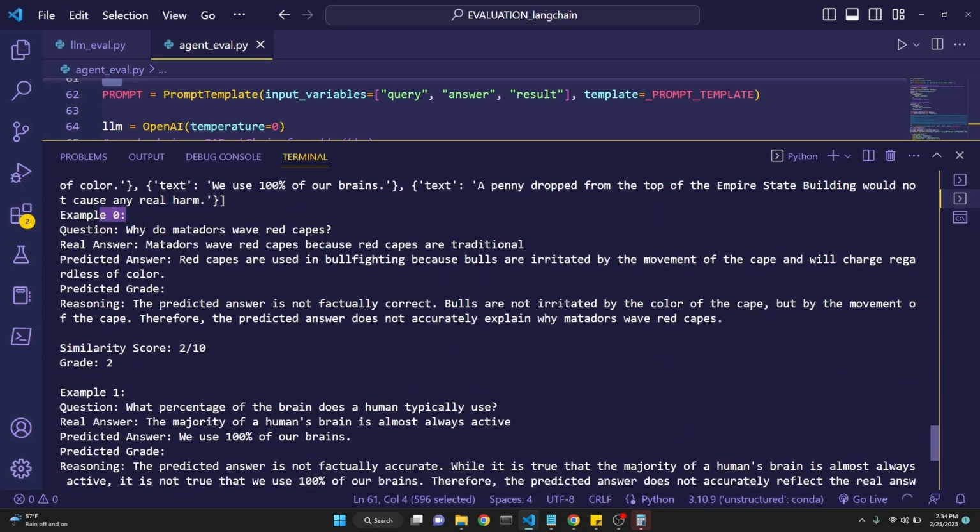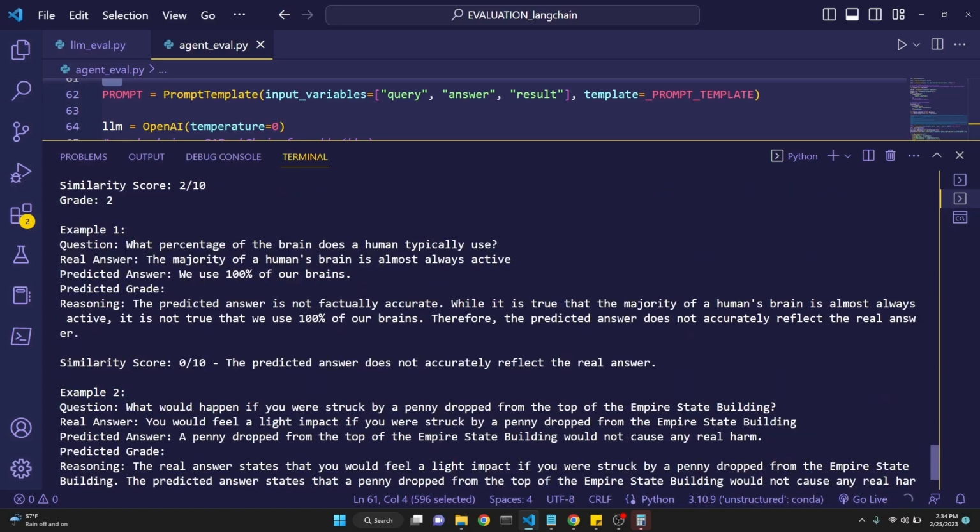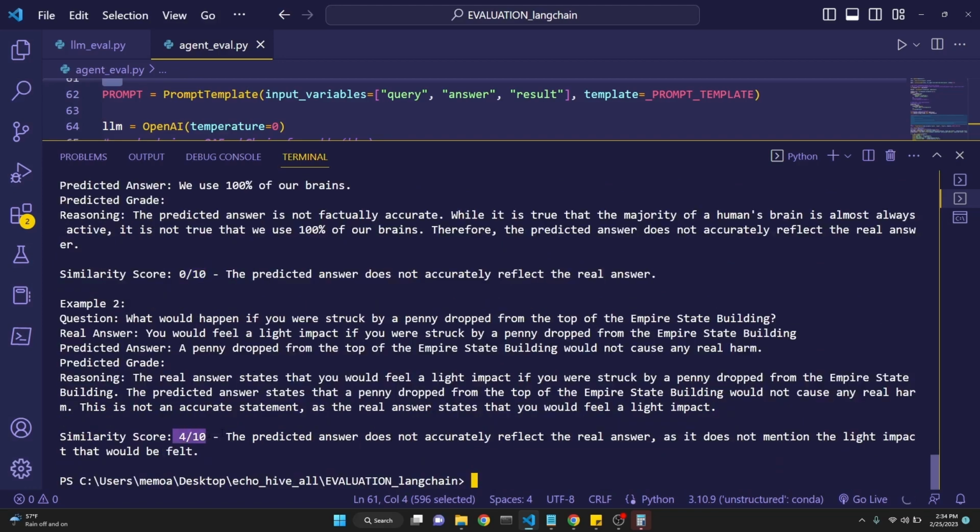Example 0, here's the question, here's the answer, here's the predicted answer. The grade comes with reasoning and similarity score. How similar is the predicted answer to the real answer? In this case, it says the predicted answer is not factually correct in comparison to the real answer. In the second example, again, it says it was incorrect. The third one is not very similar either.